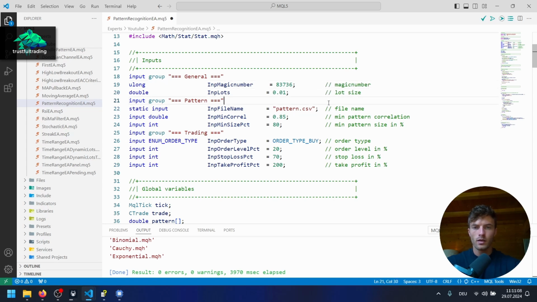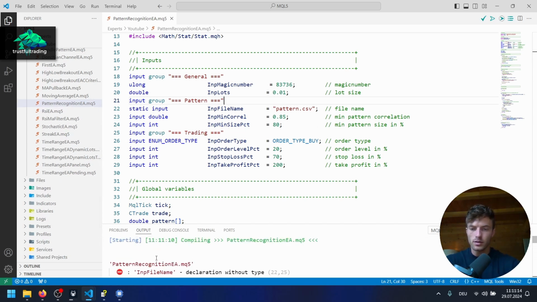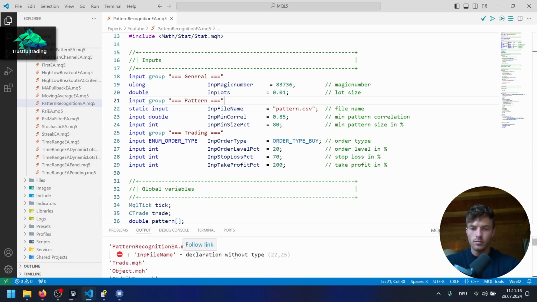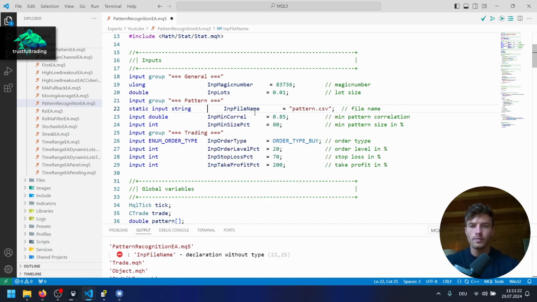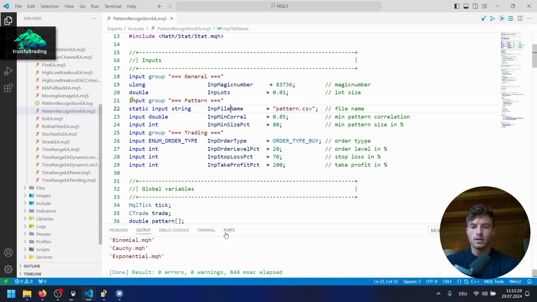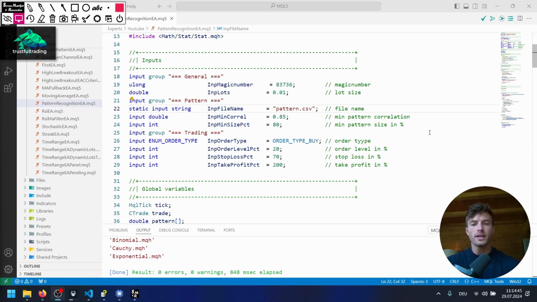Okay, let's also hit compile and make sure that you don't have any mistakes. I have one. Let's see, input file name without type. Yeah, static input string, of course. Here for the file name. Let's compile again. Okay, now let me try to explain all the inputs. So file name, of course, is the file name of the pattern file. Minimum correlation.